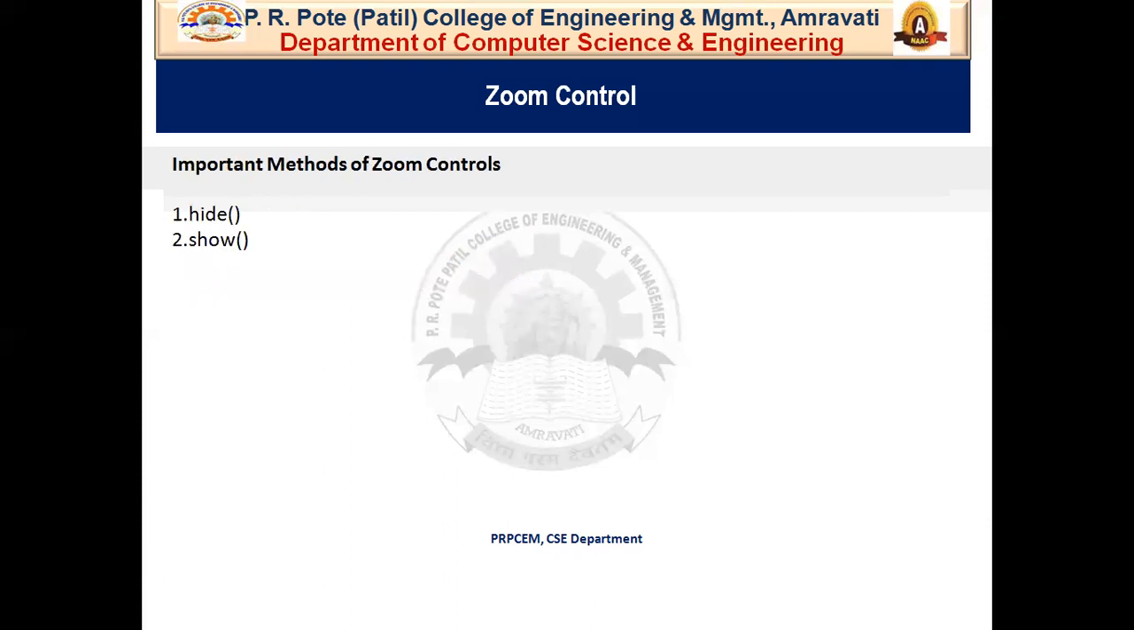Now important methods of zoom control. There are some common methods which are used to configure zoom controls in our application. First one is the hide method and second one is the show method. The hide method is used to hide the zoom controls from the screen. When you want to hide zoom controls from your screen, at that time we have to use hide method. In some cases, we need to hide the zoom controls from the screen, so we use this function.